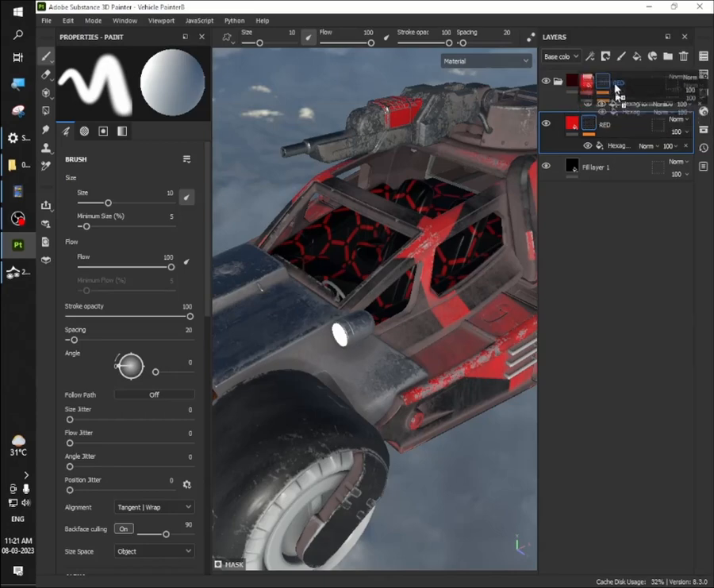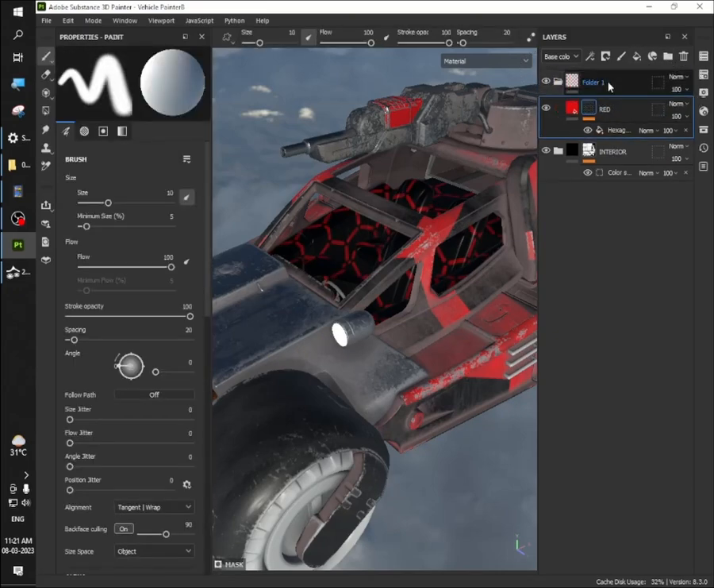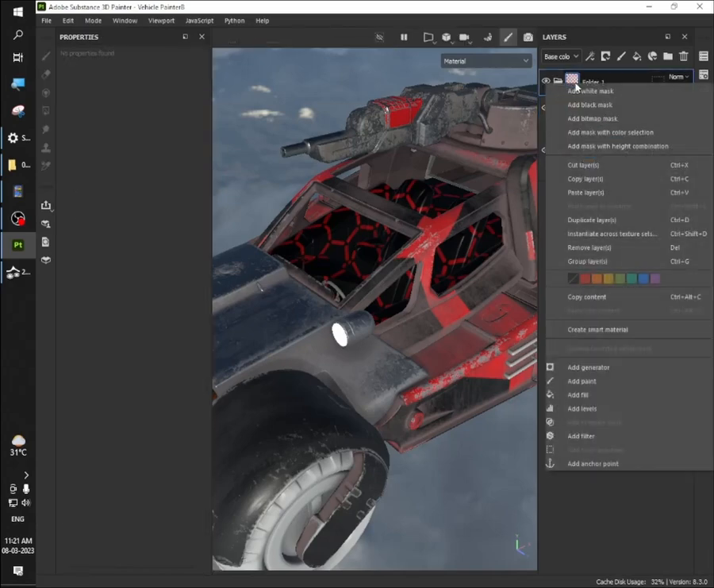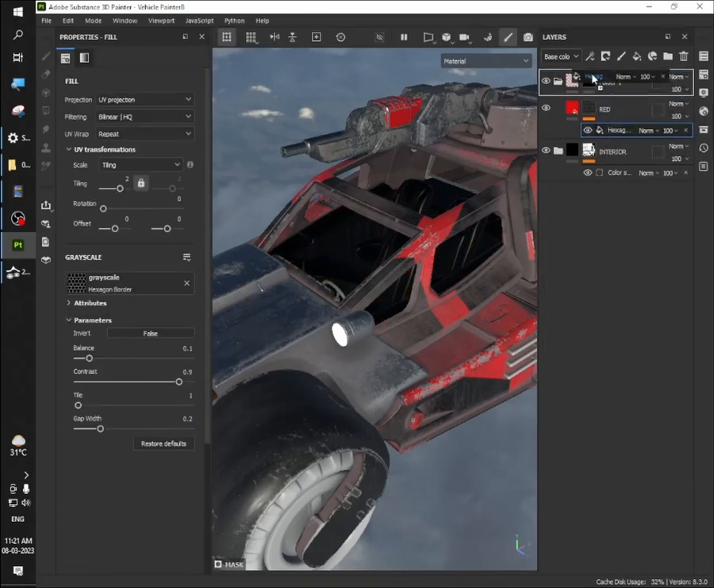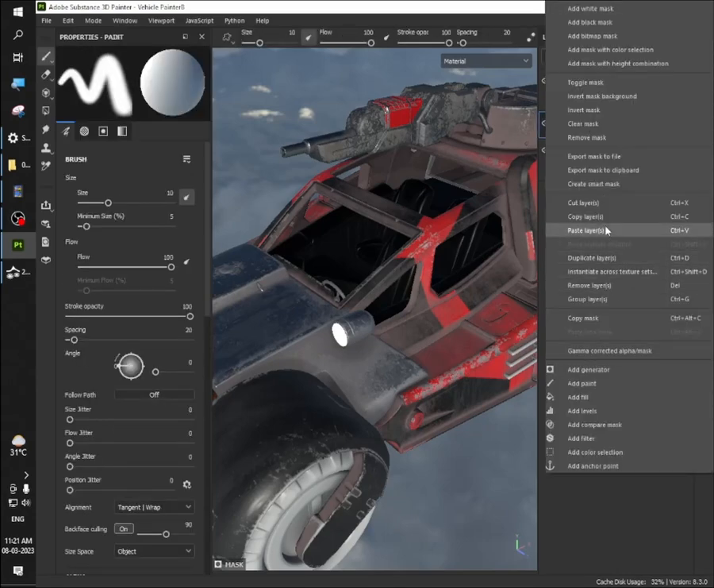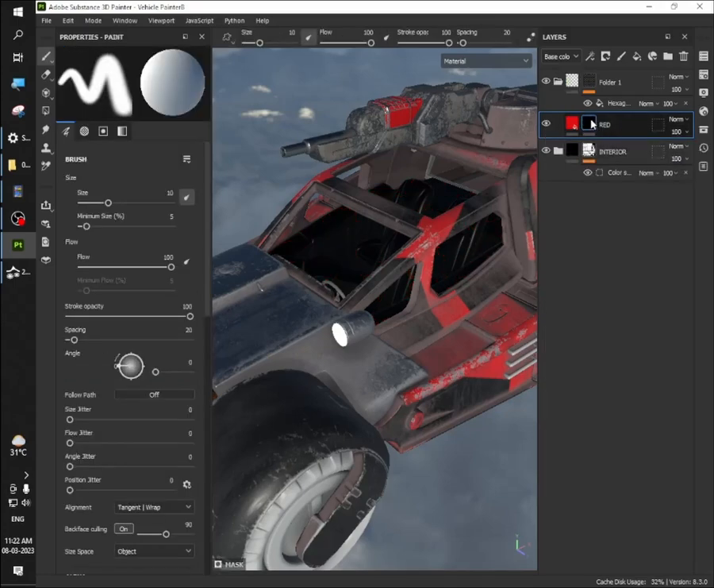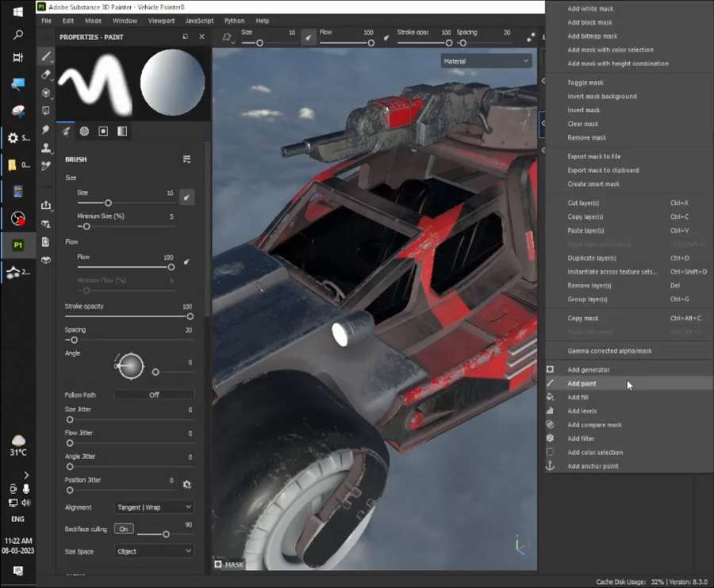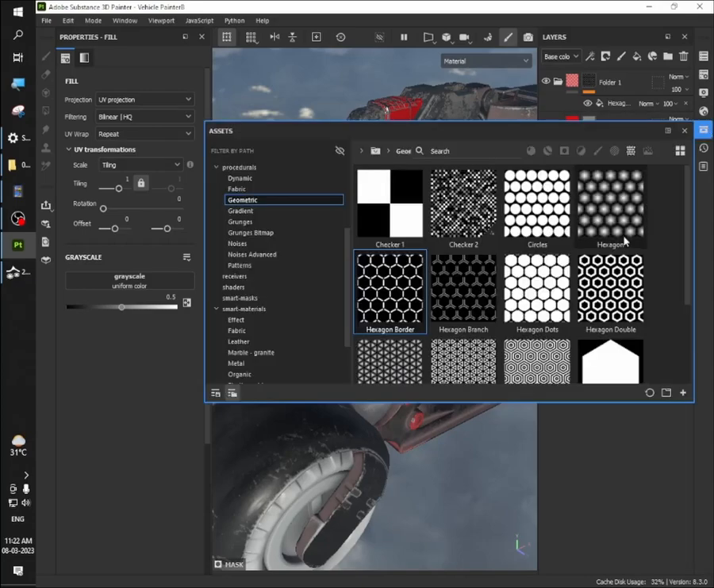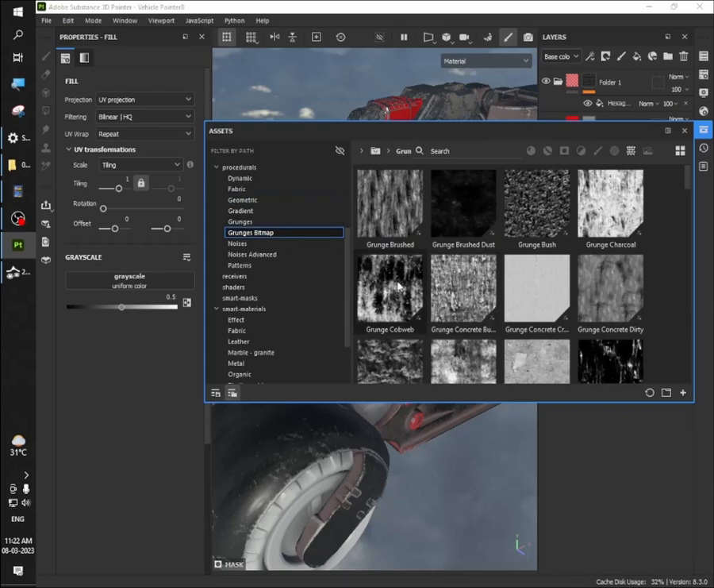Let's put this inside another folder. Red. Let me put this inside this folder and transfer the mask to the folder. Then remove mask. Okay, then we can add some variations to this red. Let us add a fill layer. Variation, some grunge variation will be fine, I think. Grunge variation.